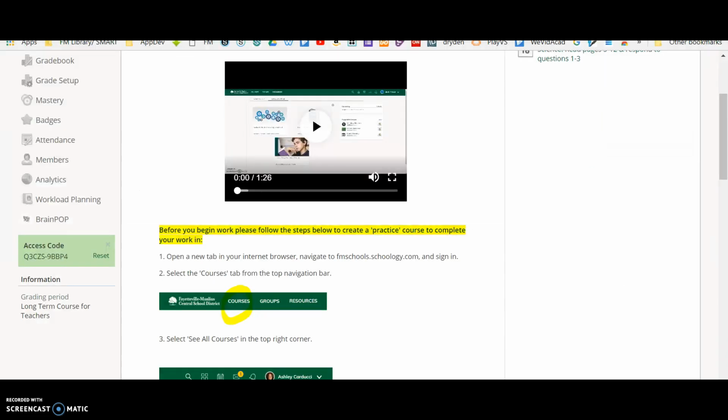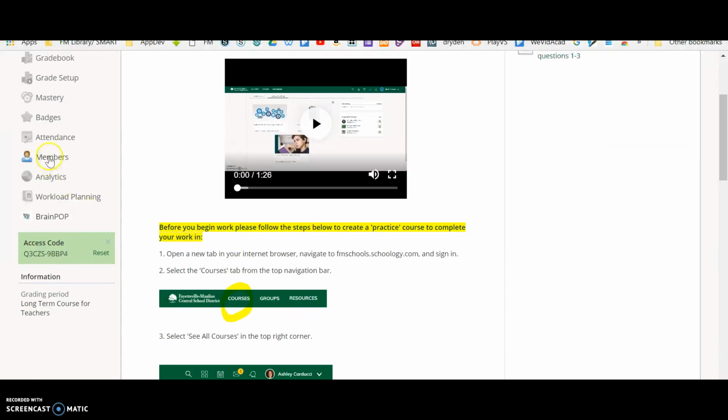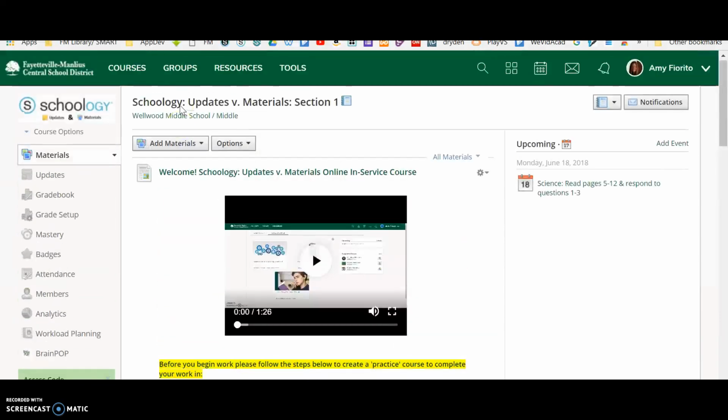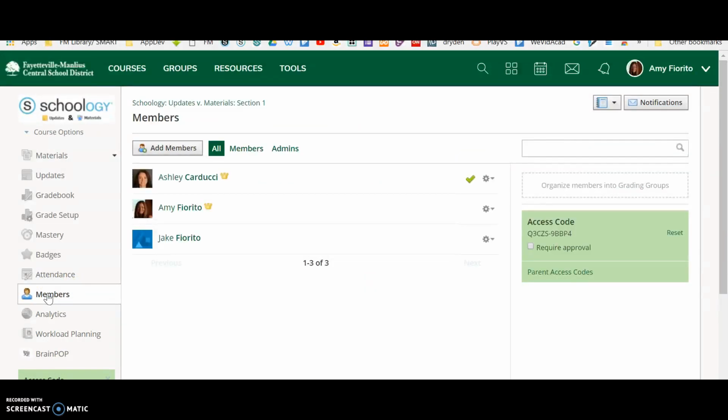The other way is that a teacher can go to the members and enter a course. So you would click on your course, and within your course, you would click on the members tab on the left menu of the screen. Now, this will list all of the members of your class. Anyone with a crown is an instructor in the class.